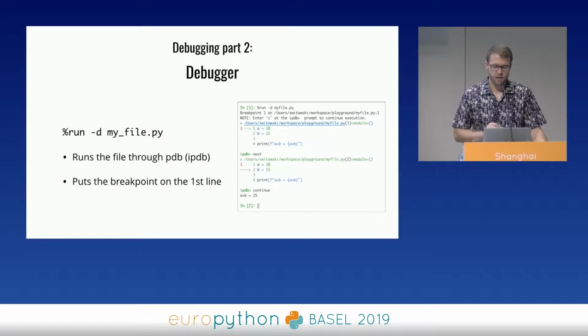So embedding is nice, but it's not really debugging. To actually run the debugger, you can run the magic function run with the -d parameter and then specify the file name. IPython will then run the file through the IPDB debugger and put a breakpoint on the first line. The IPDB debugger is just a wrapper around the standard PDB debugger that adds some features from IPython, like syntax highlighting, tab completion, and other small improvements.